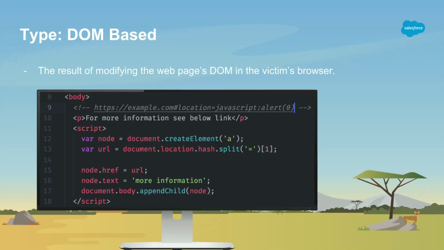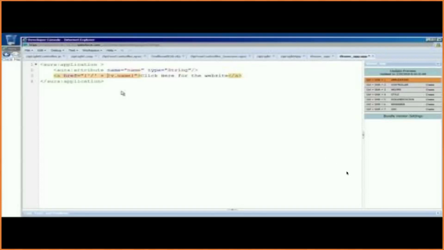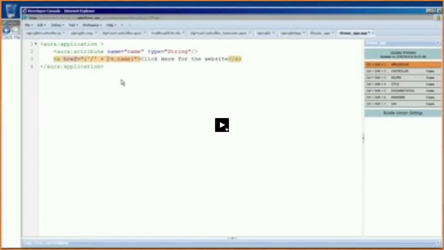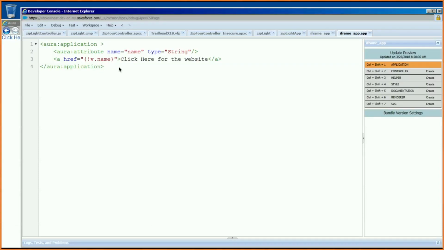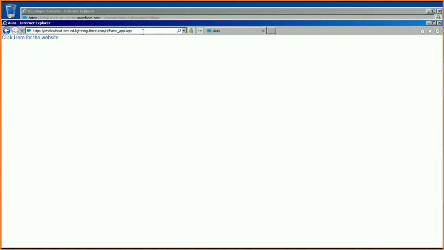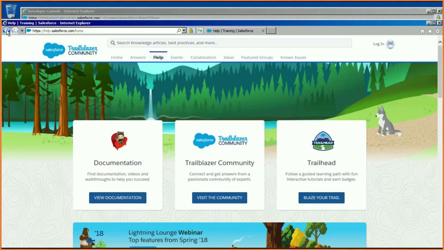Let me show you a simple demo in Internet Explorer that I did in Lightning. I'll also explain why I used Lightning instead of other browsers in a future slide. So here I have a simple app. I take user input from the URL, v.name. It's an anchor tag, so basically I say click here for web page. Here, this is my help.salesforce.com. Whatever URL I'm putting in, when I click here it goes to the Salesforce page.